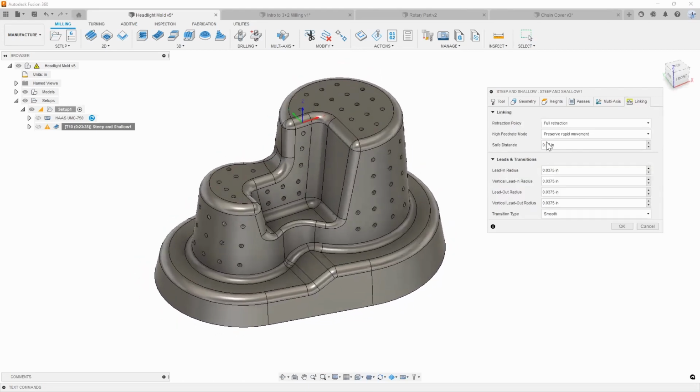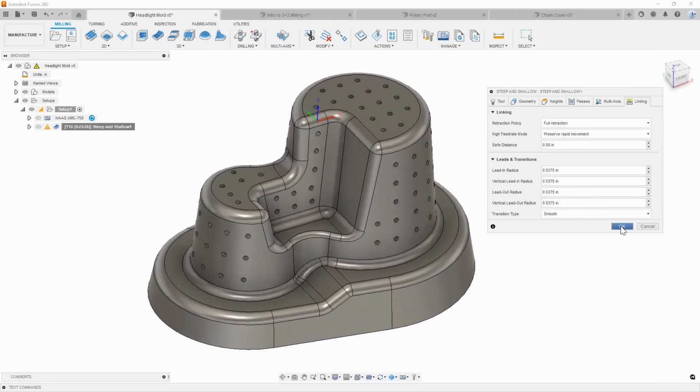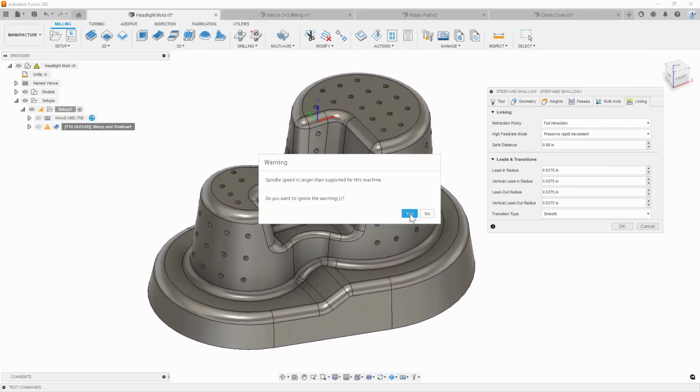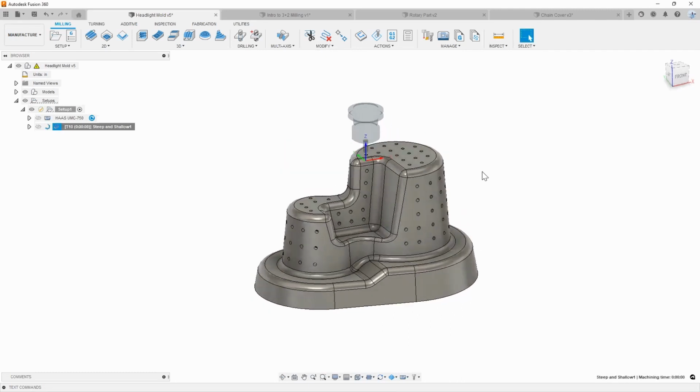And then finally, with my linking, the default values seem pretty good, so I'm not going to change anything in there. I'm going to hit OK. It's telling me that the spindle speed is a little too fast for the machine that I have selected, but that's okay.